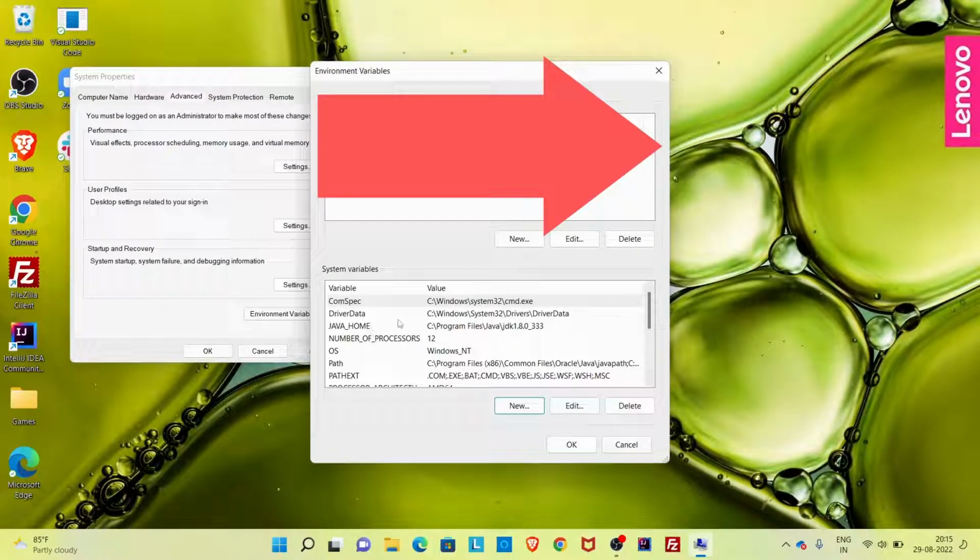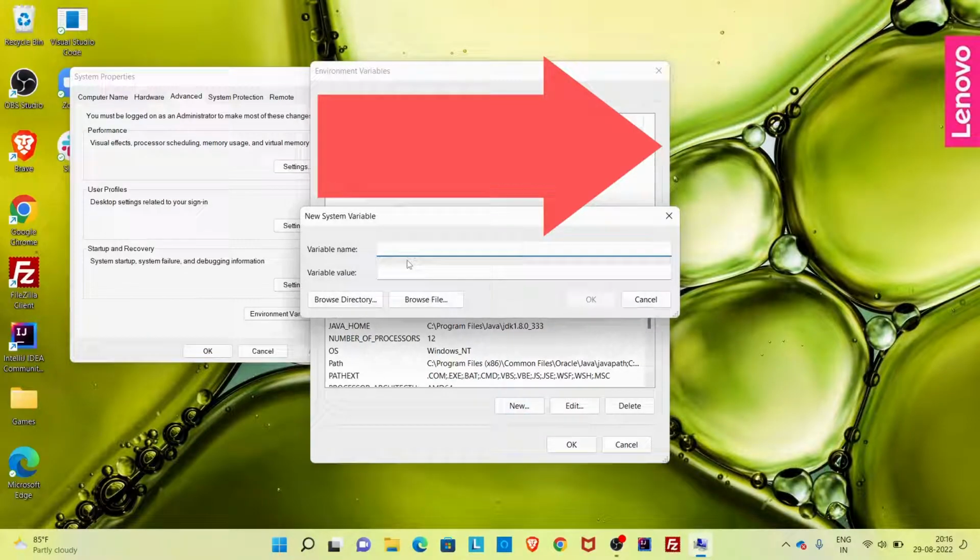So you can give a proper name like this to your JAVA_HOME variable. Inside the JAVA_HOME variable, you have to give a variable value. First of all, you will give JAVA_HOME. Under this line you have an option of variable value. Here you have to specify the path of the location where you have installed the JDK.